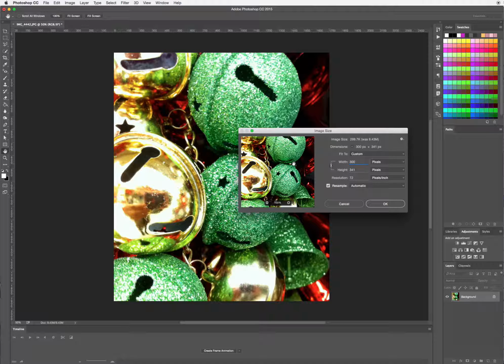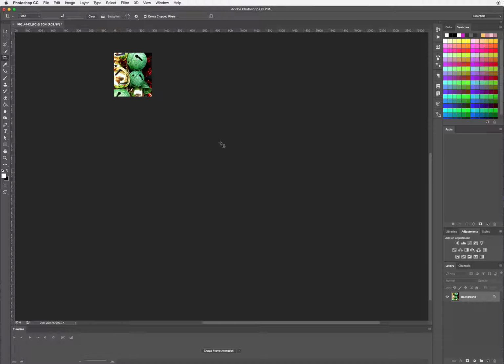There's a good thing about doing that. This is not the greatest resolution image. If I reduce to something smaller, it's going to look better. So once I'm set with the image size, 300 pixels, I'm going to click OK. Okay, and it's reduced my image down to, the view is 50%.